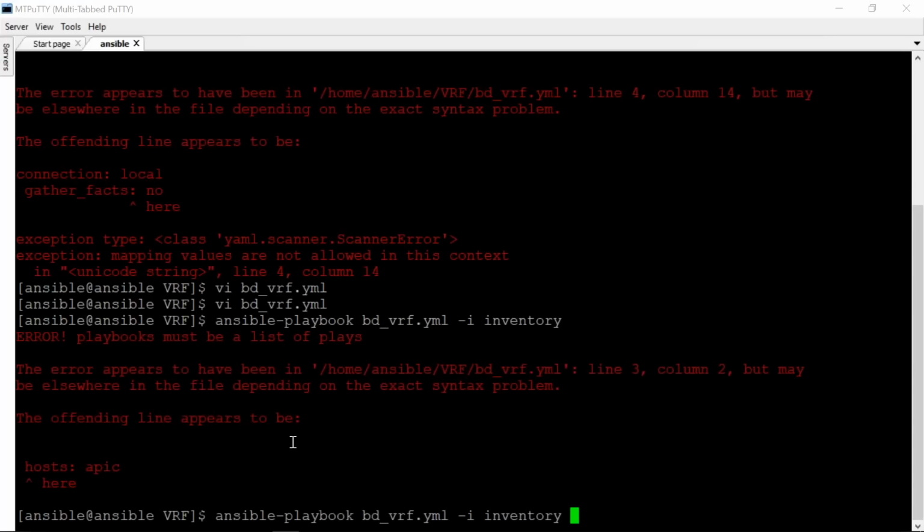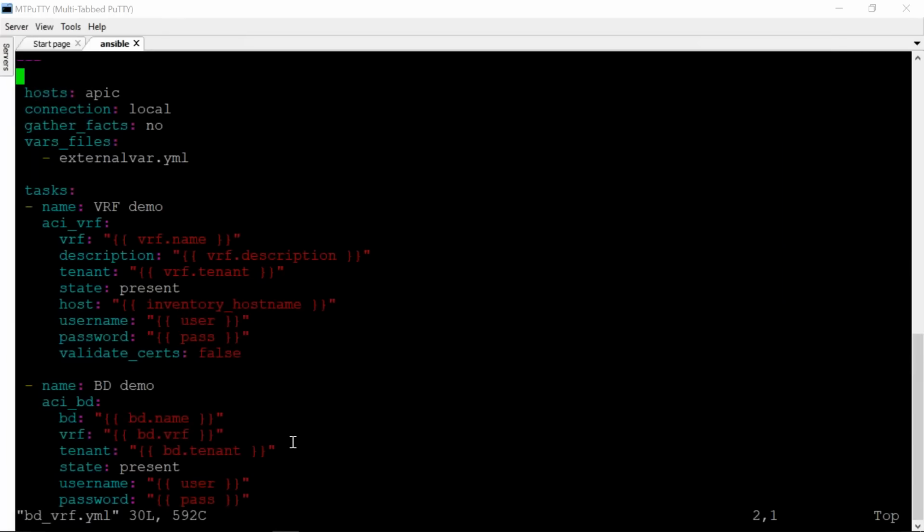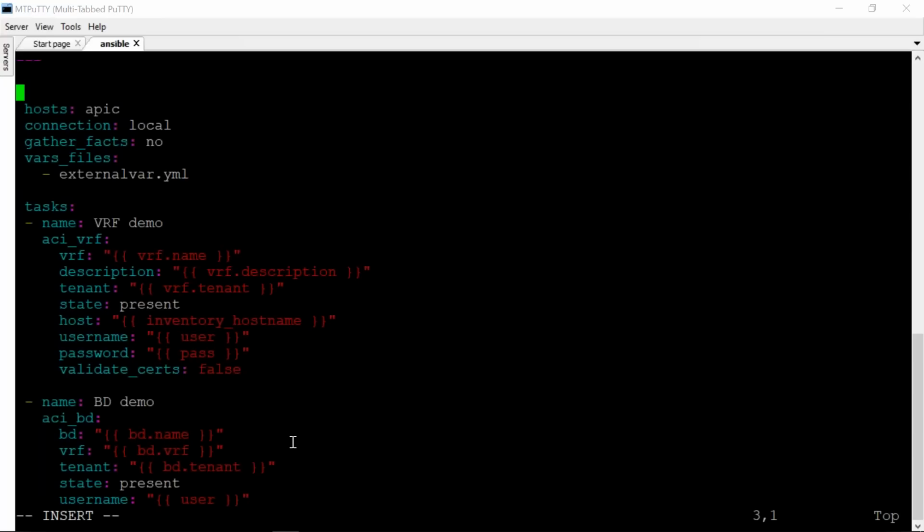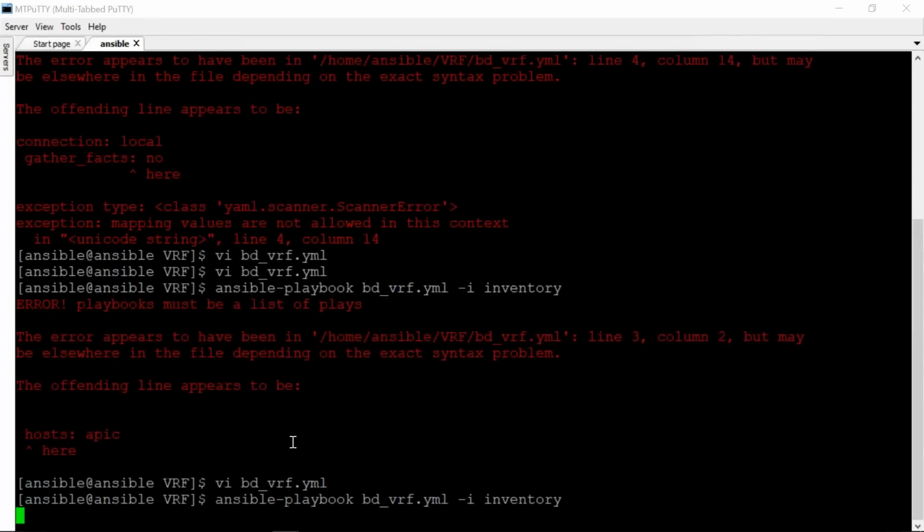Still it has a problem, because the program that we have started here should start with name, correct? Because all the other programs we have started like that, and once you are giving the name, then you should check the labels as well. So I'll check the labels, no problem. Then the name, I will give the name, and the name is: this is the playbook to create the BD and the VRF, correct? Now let's see. So one by one we are improving the program.